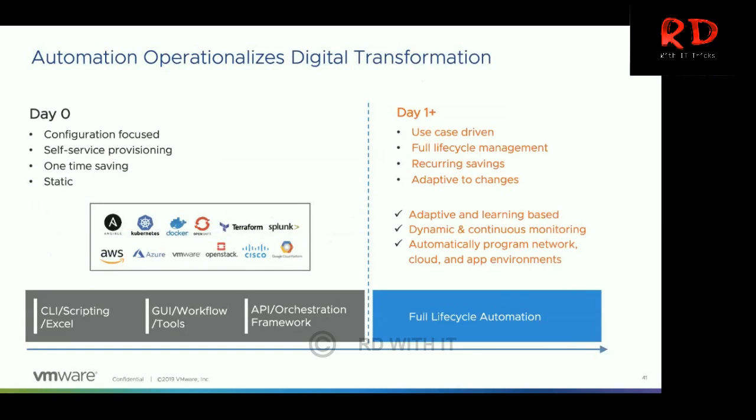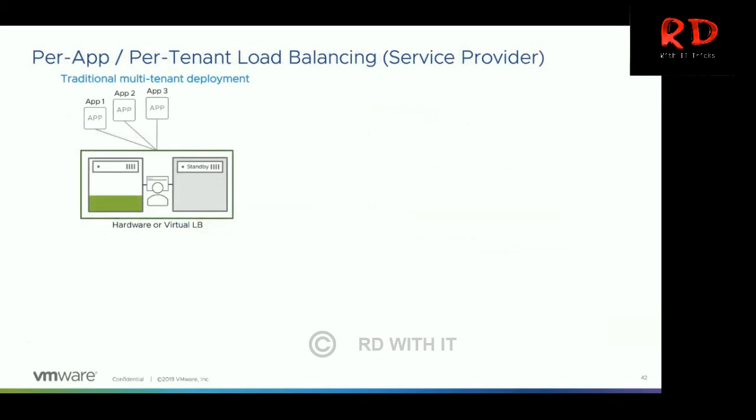And since we're big on automation, right from day zero, we're actually helping you to deploy the virtual services, and day one onwards, we can actually have automatic scale up, scale down, lifecycle management automation. It's completely different from your traditional hardware load balancers where everything is manual.